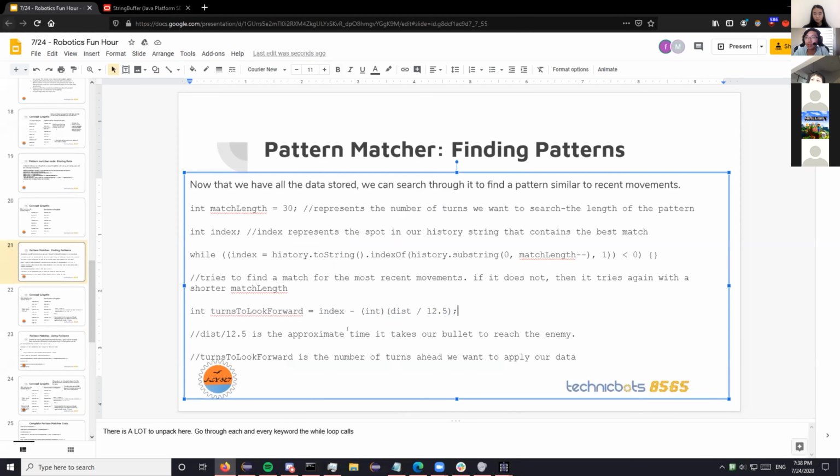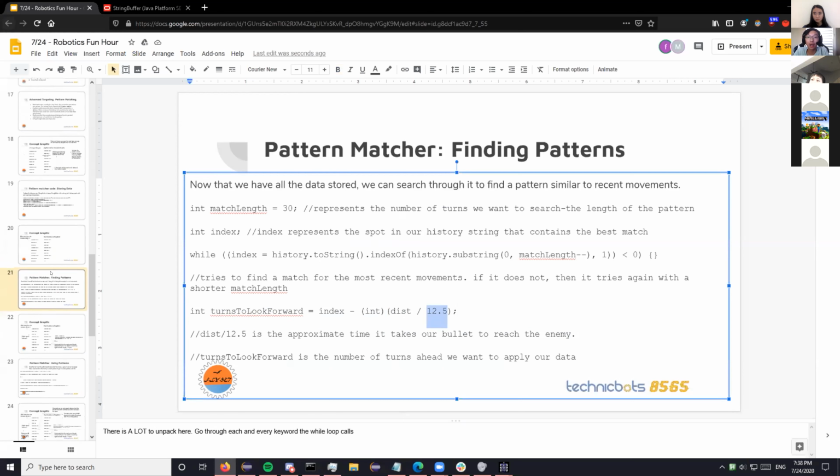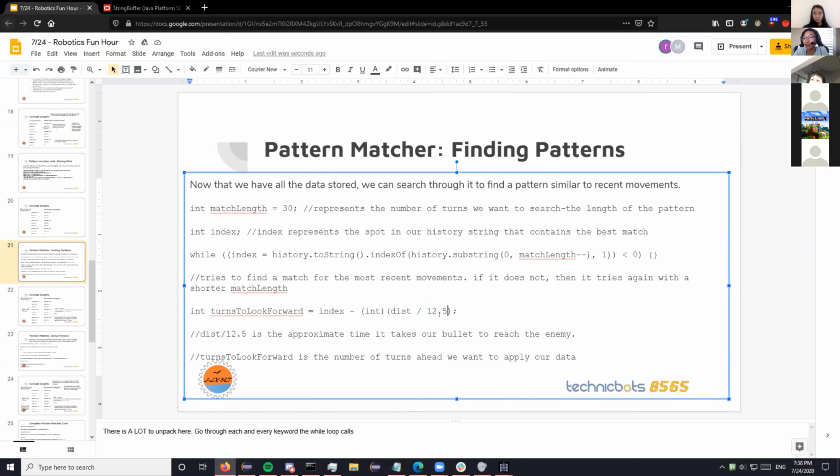And how we figure that out is we find out how much time it takes our bullet to reach the enemy. That's distance divided by 12.5. If you remember, we said distance is the distance between us and the enemy. And 12.5 is the amount of distance our bullet travels every time. Basically in Robocode, the more power your bullet is, the slower it travels, to have a trade-off. You can't always be firing power 3 bullets. Our robot always fires power 2.5 bullets, and 2.5 bullets travel at 12.5 distance every single turn. Yeah, so that's how we get this data.